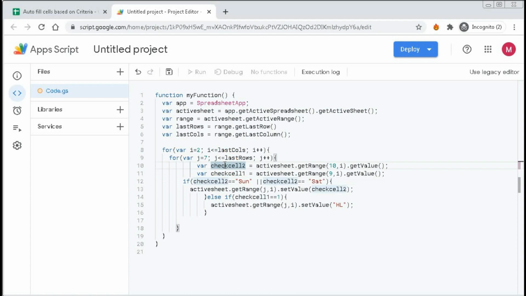So our check cell 2, that means I will check a cell. So which cell will I check? Active sheet dot get range 10i. So what is 10i? So which cell will I check? I will check first this cell.